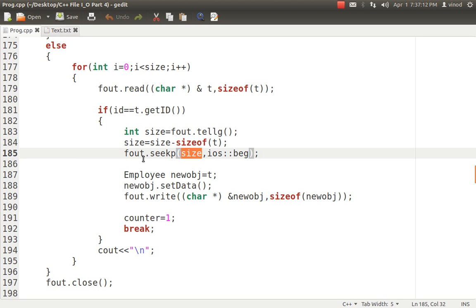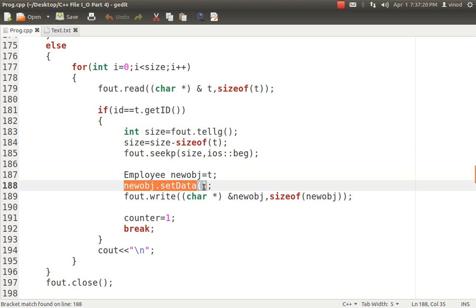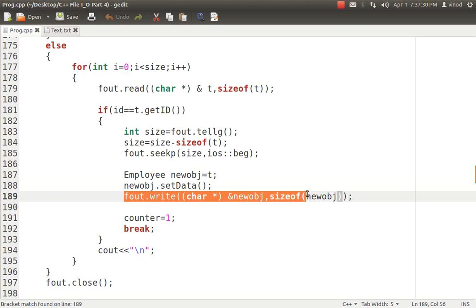Finally, I'm creating a new object and assigning t to it, so all of t's values will be assigned to newobj. I'm saying newobj dot setData, so I'm assigning new values to newobj. So newobj is ready, and you simply want to write that newobj at that particular position. So I'm saying fout dot write newobj, so that particular object will be written at that particular position.